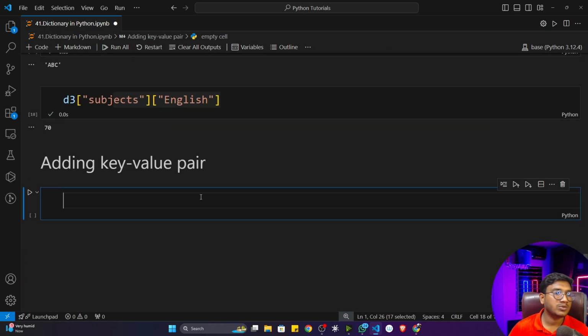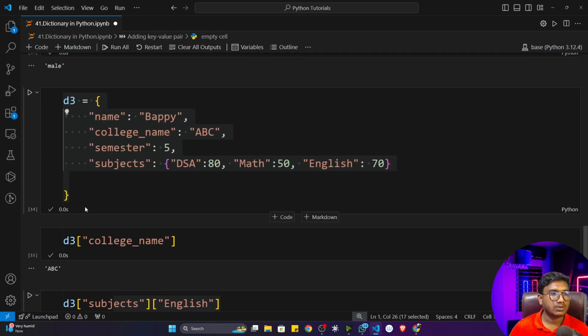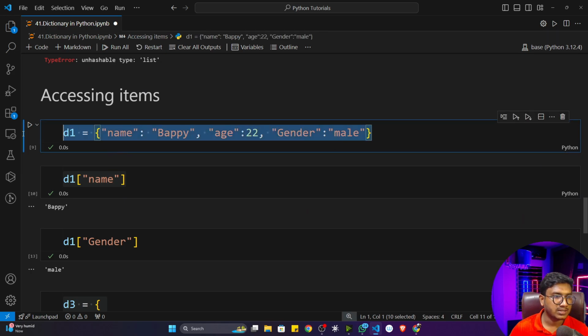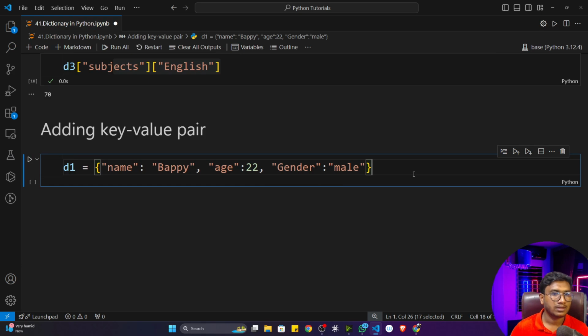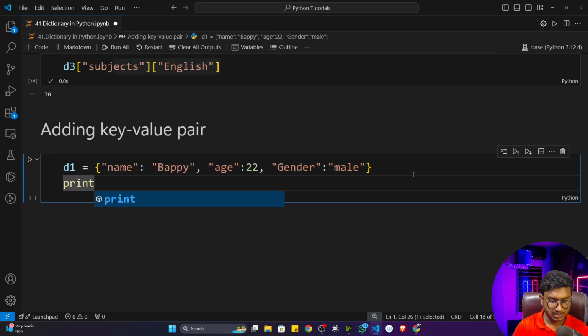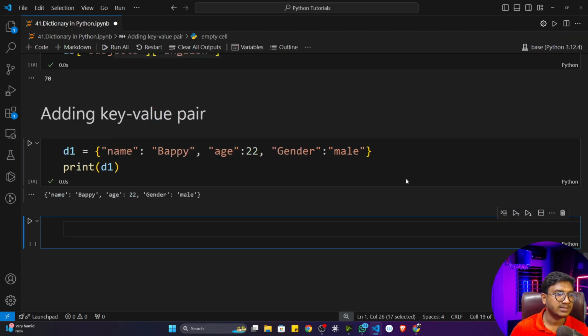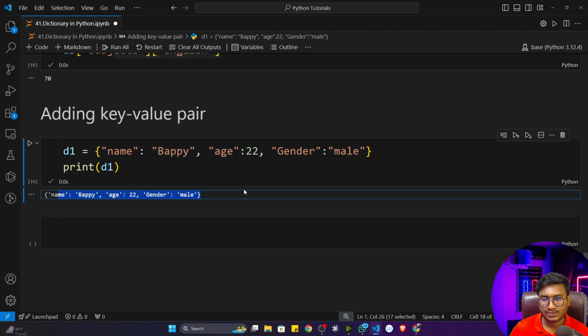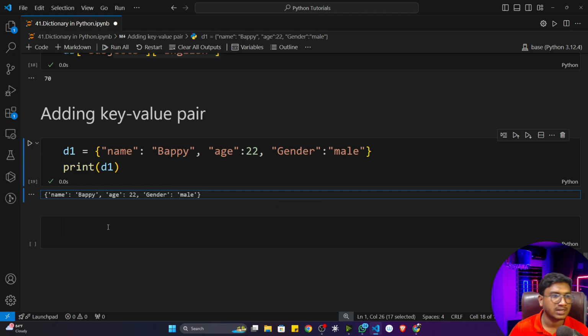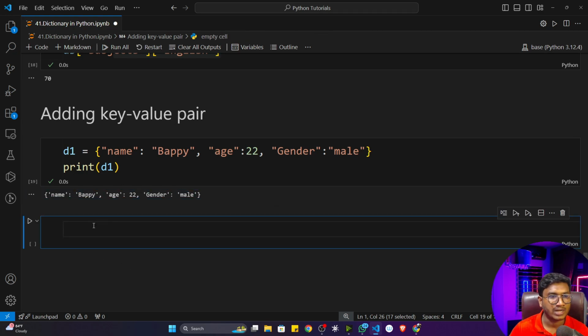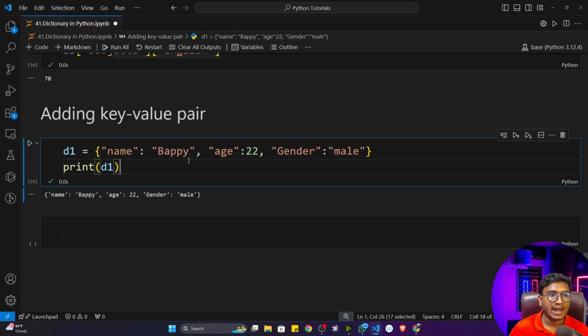Now the next concept we'll be learning is how we can add a new key value pair inside a dictionary. Again, I'll take this particular example. Let's say this is my example, and I'll just add it here. Now if I print this dictionary D1, you will see these are my items inside this dictionary. Now let's say I want to add another new item inside this dictionary. Let's say I want to add weight.